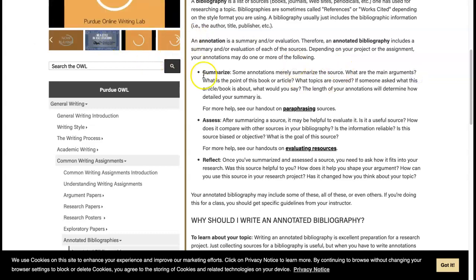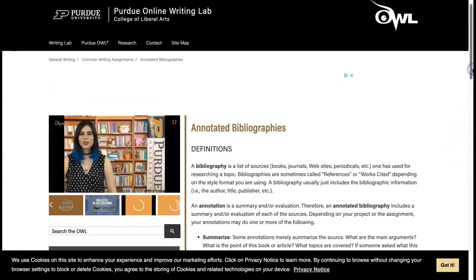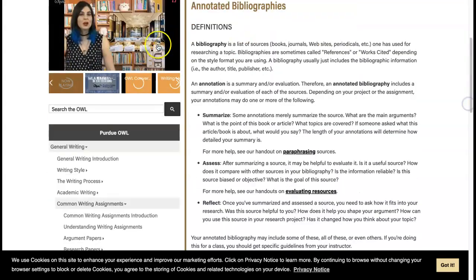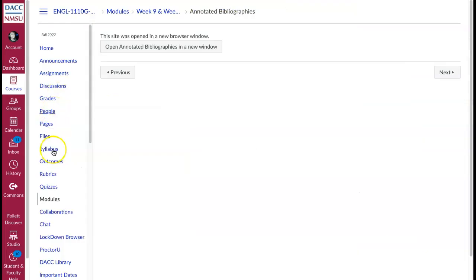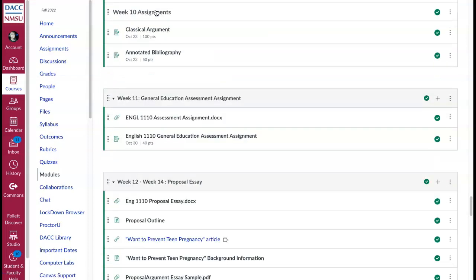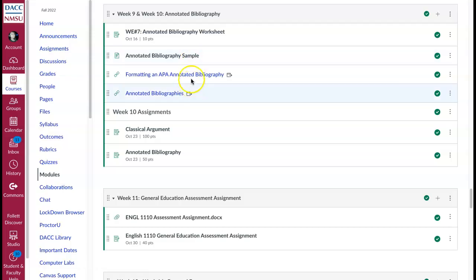And I apologize for all these pop-ups, but it really seems like nowadays you can't visit a website without a bunch of advertisement. But in any case, I definitely encourage you to go ahead and look at the module for the annotated bibliography, because it has more information like samples and things like that, and like the video. So please let me know if you have any questions over your annotated bibliography.